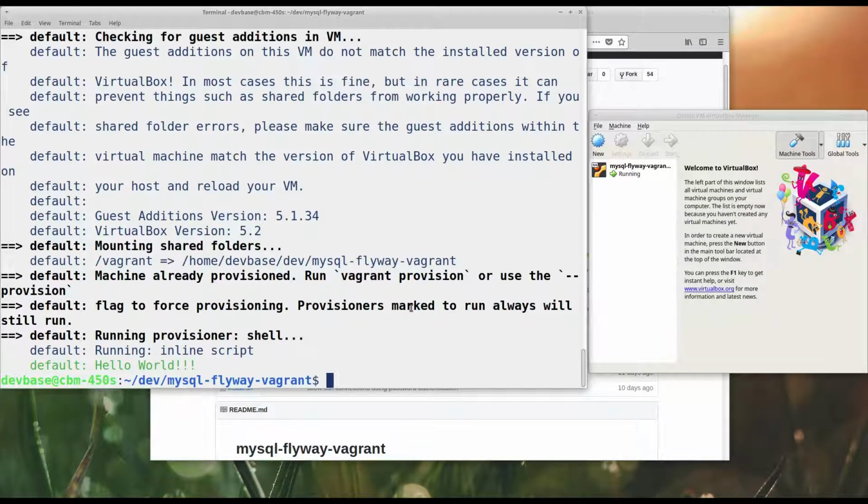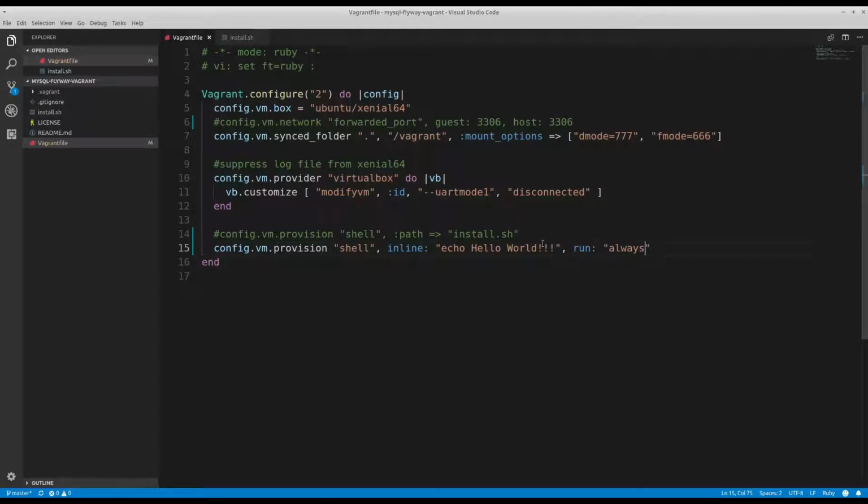If you actually don't want that to happen, you could say vagrant reload --no-provision, and it would do a reload without executing the provisioners. But in this case, we don't want to do that. Now, if we return back to the Vagrantfile, we can have more than one of these, and I'm going to have this one not run always.